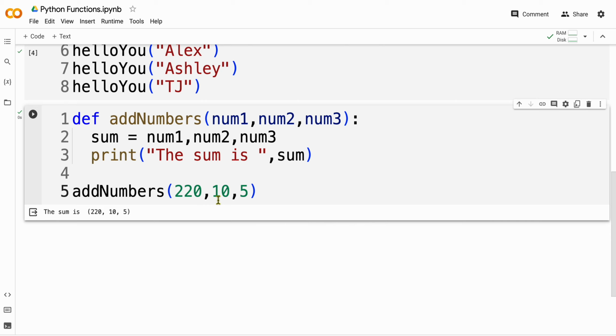So in this example, it's simply showing you exactly how the numbers are passed in. So if you see here, num1 is equal to 220, num2 is equal to 10, and num3 is equal to 5. So this is just an example to show you how the number being passed in is storing the numbers that you enter here.